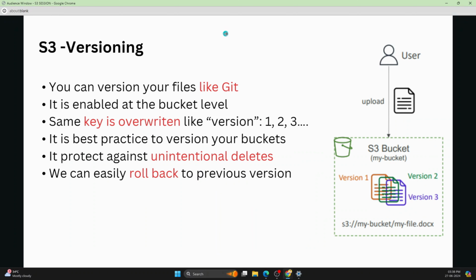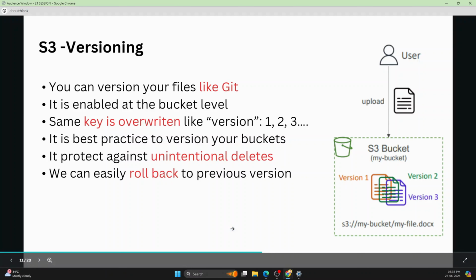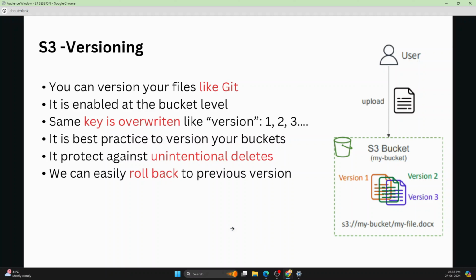So versioning. We already know Git and GitHub. You can version the files. Like a developer will be maintaining many versions of his code, right? Similarly, in our storage also we have a versioning system. You can version your file like Git, like version 1, version 2, version 3 when you upload an object. It is enabled at a bucket level, and the same key is overwritten like version 1, version 2 and version 3. According to AWS, it is best practice to version your bucket, and it protects against unintentional deletes, and we can easily roll back to the previous version.